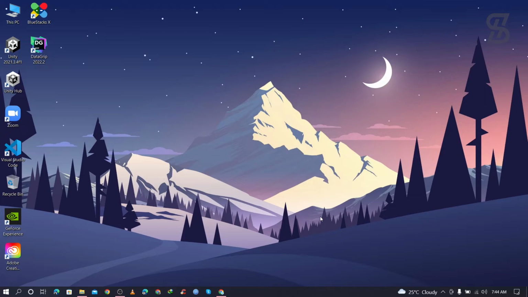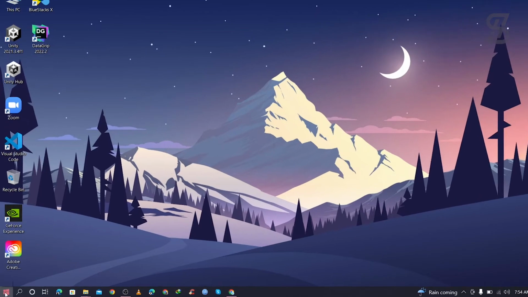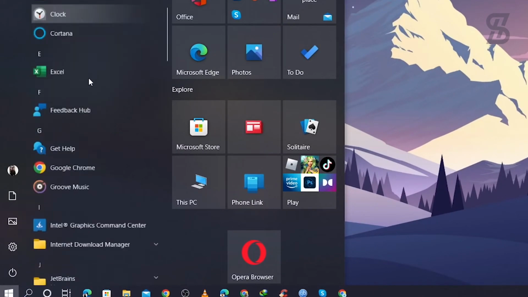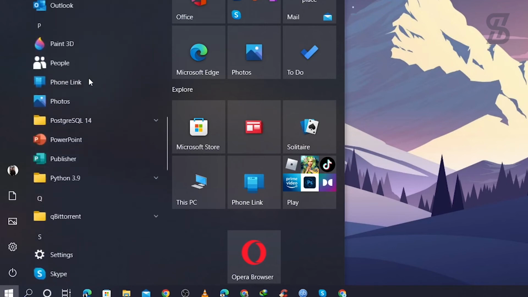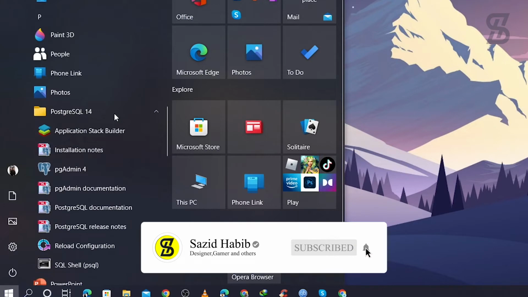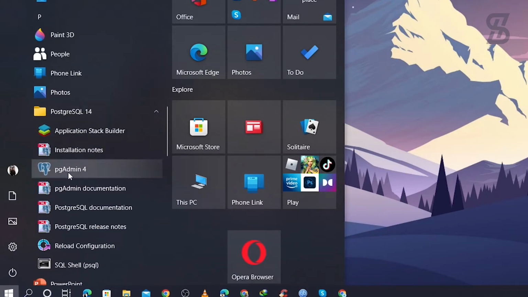So now for creating a new database or new table, you need to open pgAdmin 4. To find pgAdmin 4, you can search for it, or you can go to the Windows icon and find the PostgreSQL 14 folder and click on it. And as you can see, here is our pgAdmin 4. Just click on it to open it.